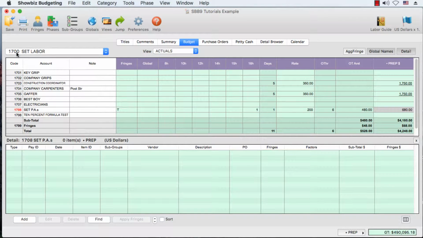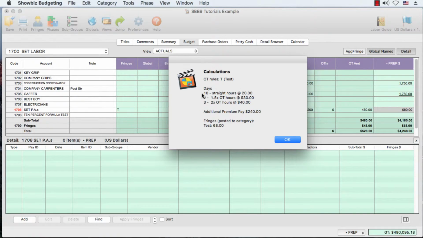I've navigated to my set labor category and I've entered one 16-hour day for a set PA at $200 a day. You'll notice the program states that there are 6 hours of overtime and that this equals $480. You can click on the total dollar amount at the right-click or command-click, and then click on Show Calculations. This shows the straight time, the time and a half and double time, and also the additional premium pay.